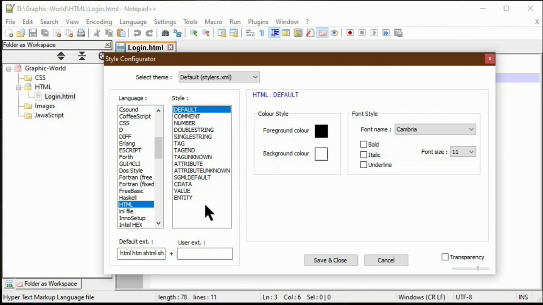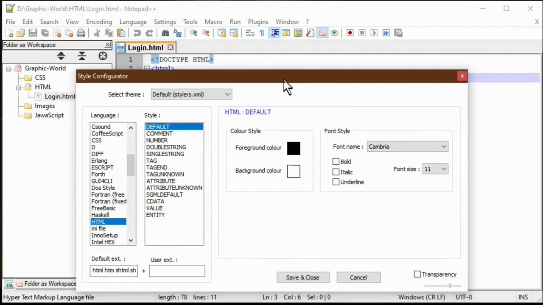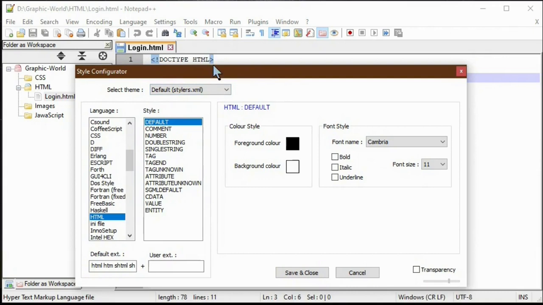Then after that we have to select one by one from the style list and change the setting. For each style, Notepad++ gives 2 types of settings. One is the color style setting, another is the font style setting. By default, in HTML mode, the foreground will be black and the background will be white. We already saw this. The document type HTML is the default text mode, so the foreground will be black and our entire screen background white.